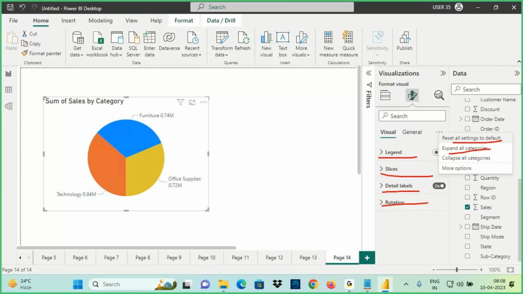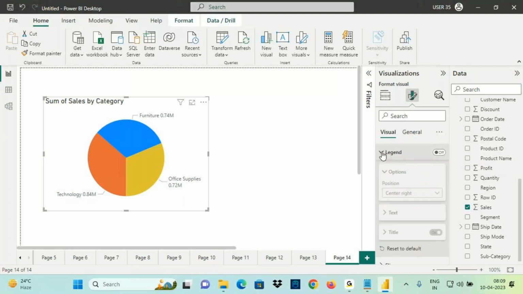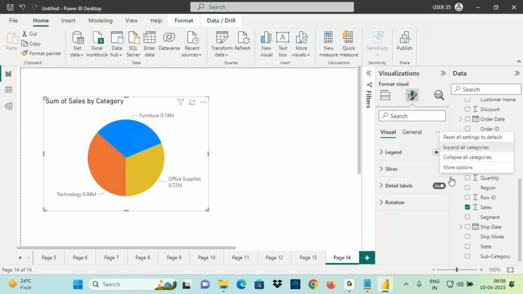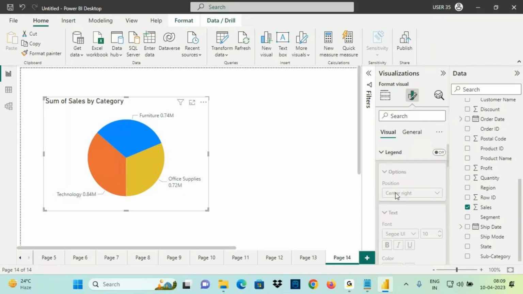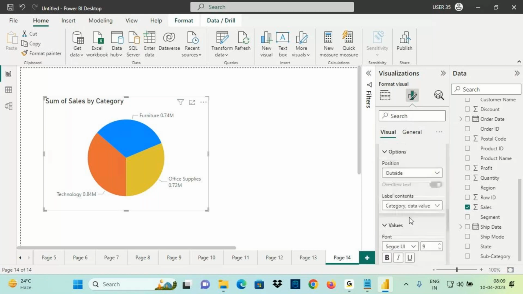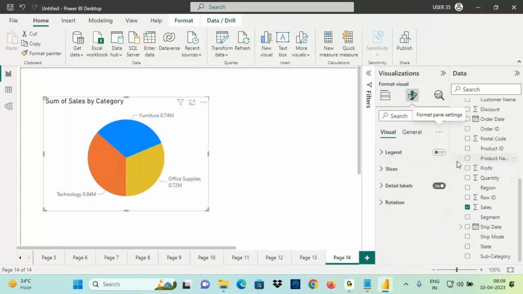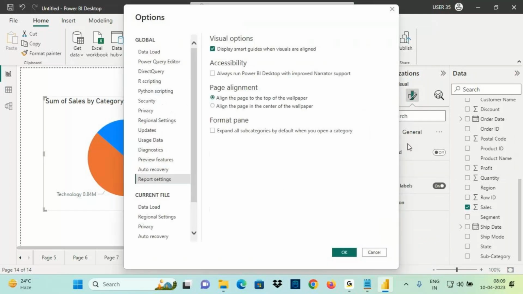Expand all categories, collapse all categories. Now, instead of going and expanding and seeing each formatting options, at once we can expand everything. When I expand all categories, legend got expanded, slices got expanded, details labels got expanded. You can go and change it. I want to collapse all of them at once. Go to the three dots, click on what? Collapse all the categories. So next, more options means it will take to some settings, nothing there. So we'll go with default settings only.